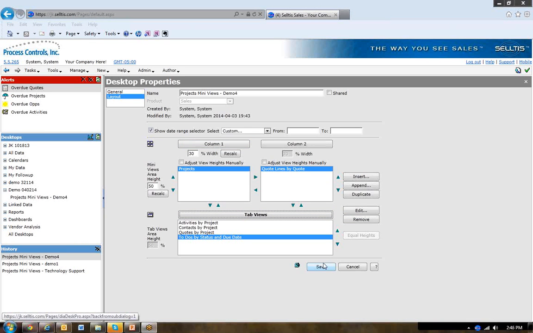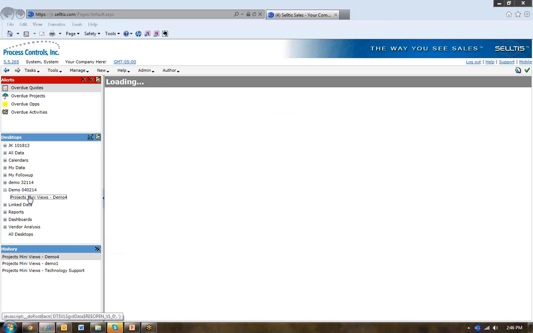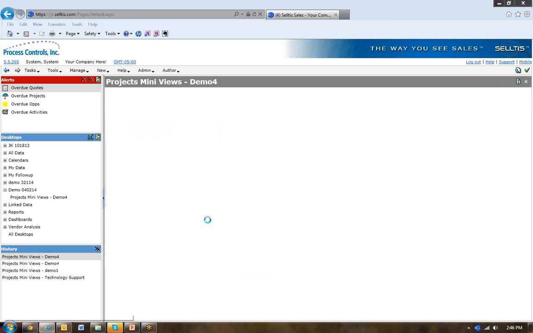All right, so you can see my desktop here has now my new to-do list right here in the tab views. I had hit append, and it put it at the end of the list. So to-dos by status and due date is now on my Project Mini Views Demo 4 desktop. Now I'll hit save. We'll come over to the desktop panel and just refresh. So our desktop now should include this to-dos list at the end of the tab views.